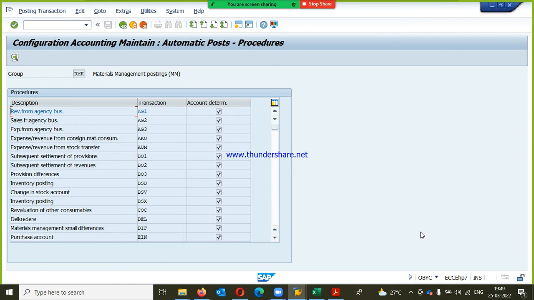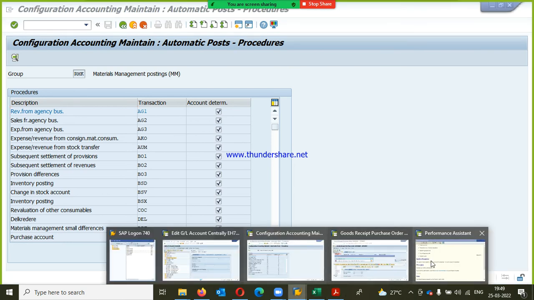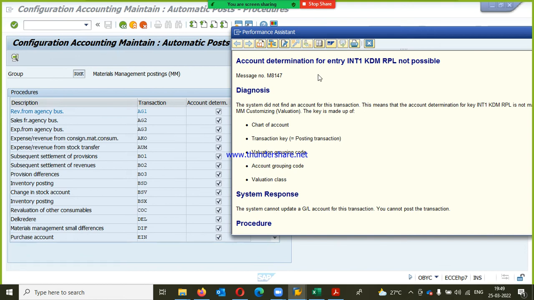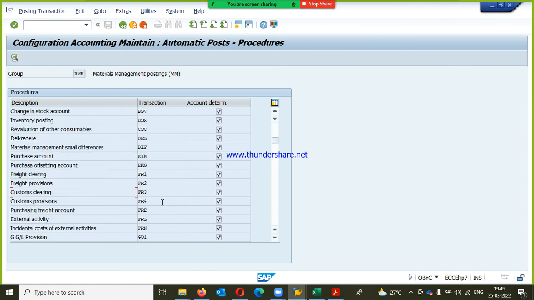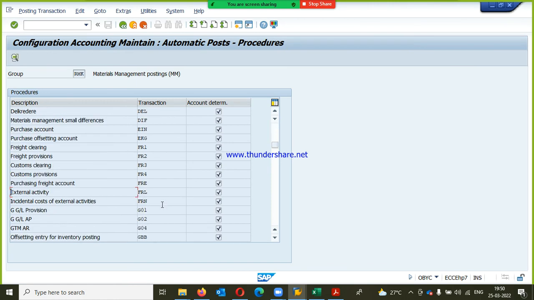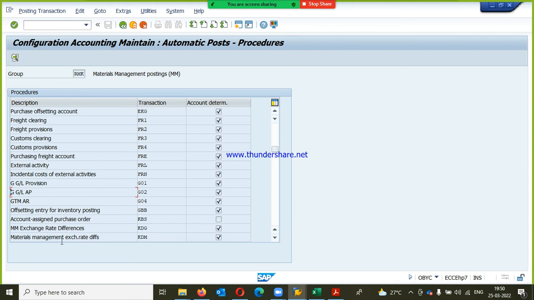See what is my first requirement. For that I will go with performance assistance. See, this is my first. KDM is my first. What is KDM? The transaction is KDM, right? Come a little bit down here. KDM means material management exchange rate difference.